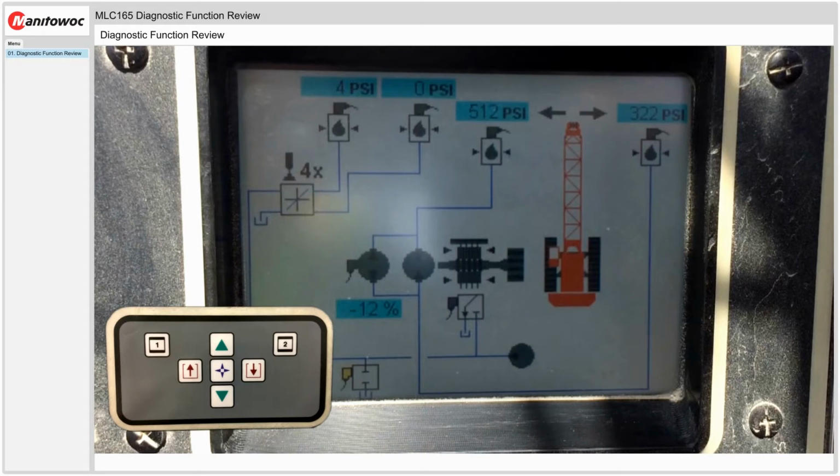As I move the handle, each of the pressures will change accordingly. Likewise, in the center of the screen, pump command is displayed as a percentage that will change as we attempt to swing the machine. Lastly, we have two additional pressure readings in the top right of the screen. These show the real-time pressure within our closed-loop hydraulic swing circuit.